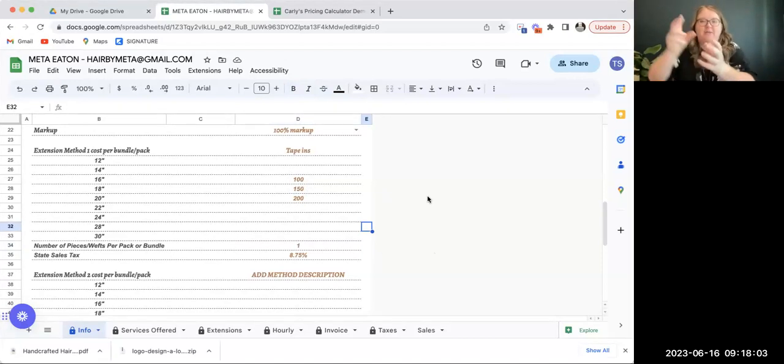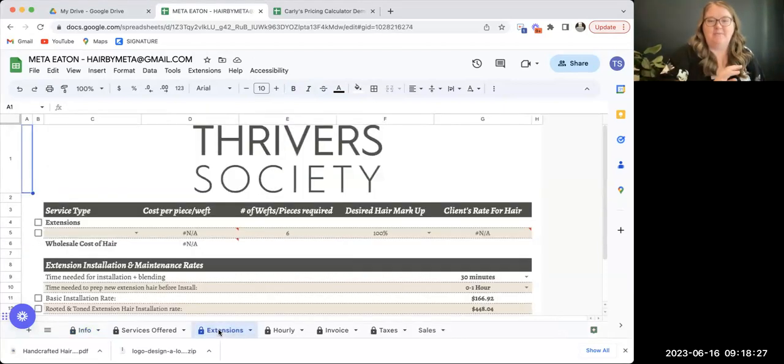I'm not picking that apart and having them buy individual pieces of it. If that was the case, if you bought a package that had 3 wefts in it and your client was only purchasing 1 of those, then you would change this to 3. It's how many pieces are in that package that you would be selling separately to clients. So I'm only going to have this 1.